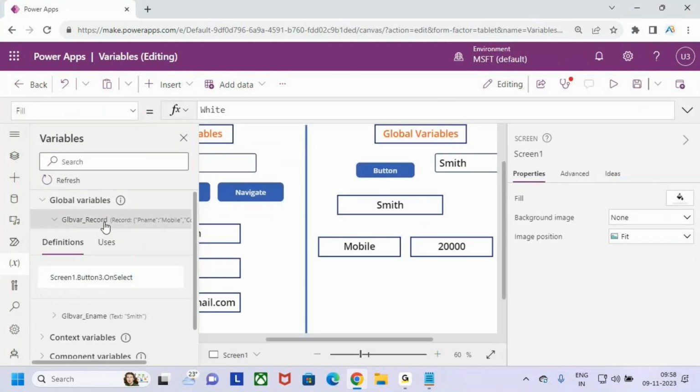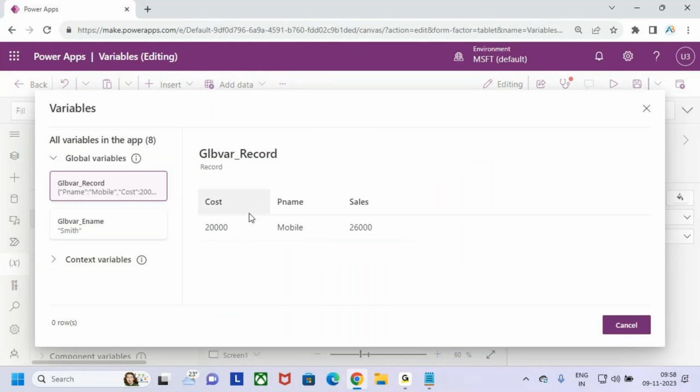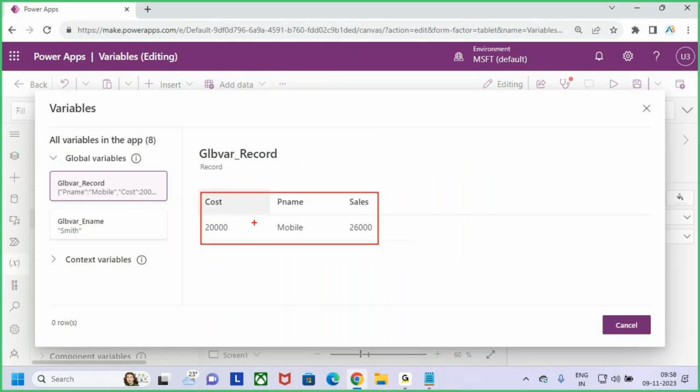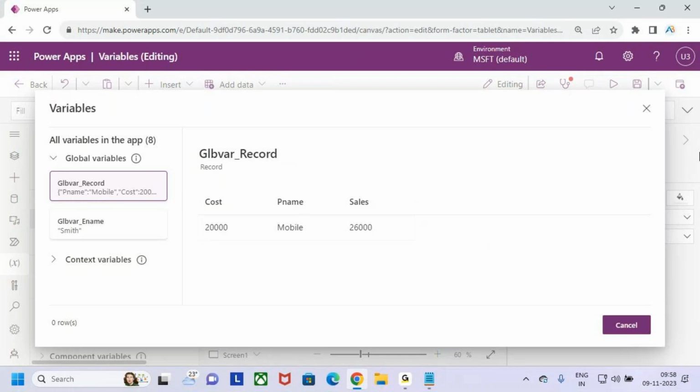Now one more we declared, record. This variable is holding multiple values. That means this variable is holding a record. Right click on it, click on view record. Now see, what values is this variable holding? Cost, name, sales. What's the cost price? 20,000. The product name is mobile. What's the selling price? 26,000 is the selling price.